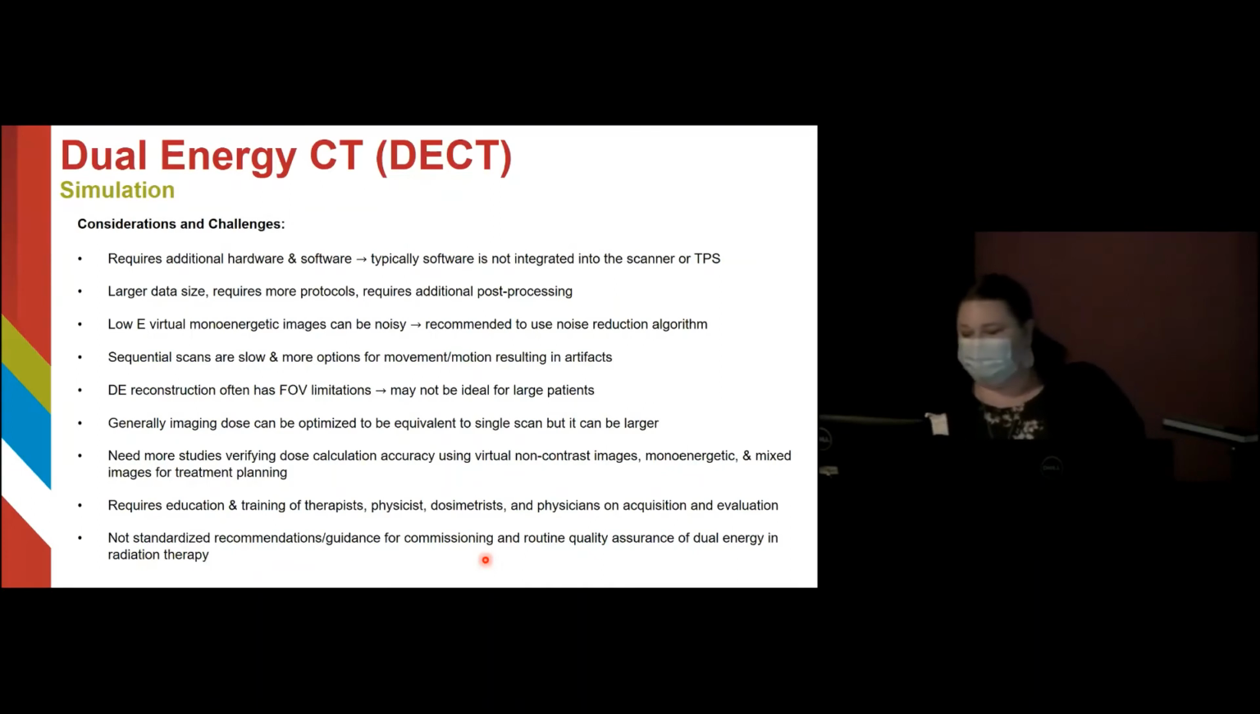Some additional challenges of dual energy CT are that it's going to require additional hardware and software, which is typically not integrated into the scanner or the TPS. It has field of view limitations, so it may not be ideal for larger patients. We need more studies verifying dose calculation accuracy. And there are not yet standard recommendations for commissioning and QA. So institutions have to be sure to evaluate and validate its use for clinical applications.